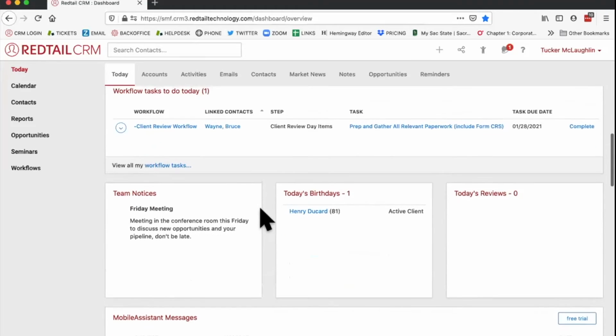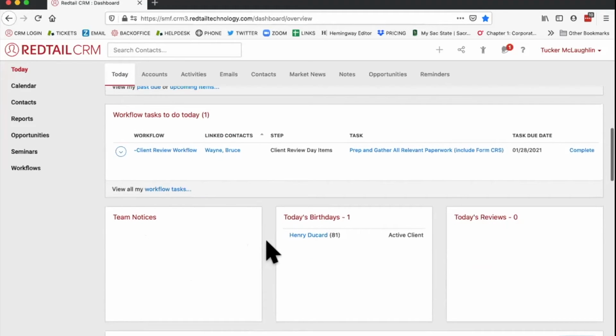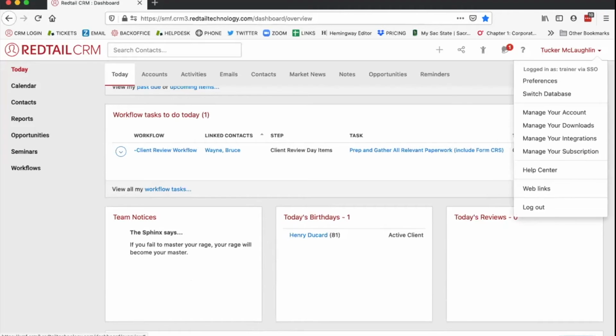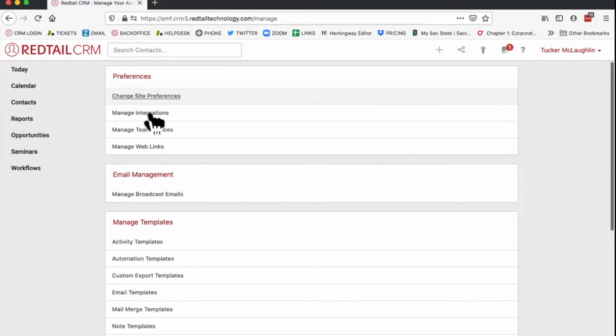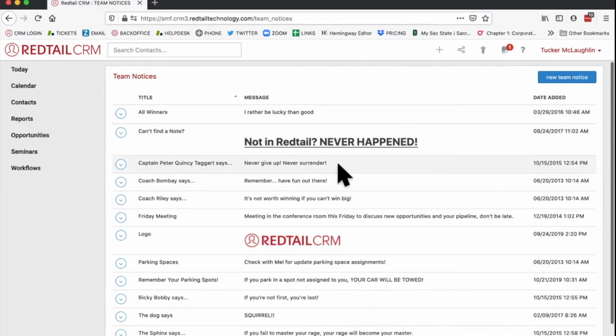All right, we're going to keep moving down here. Next up, we have team notices. And what team notices is just basically a rotating message board that I can send out to the users of the database. So here are some inspirational quotes or maybe some inter-office announcements that we're going to go ahead and add. And of course, if you want to add to this list, you can always go to your name here in the top corner, choose manage your account, and then choose the third option here, which is manage team notices. So here are all of our active team notices. And if we want to go ahead and add a new one, we just click the new option here.